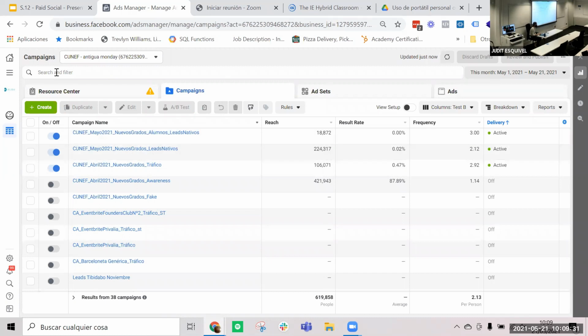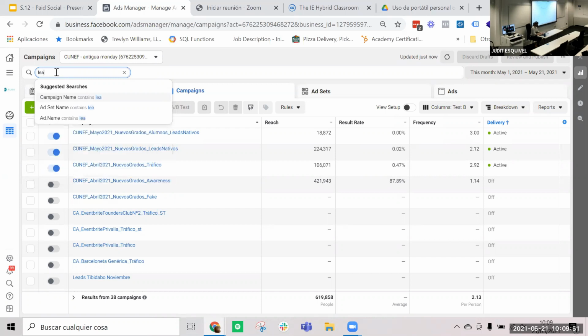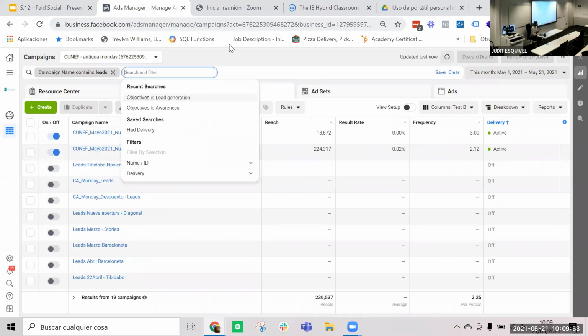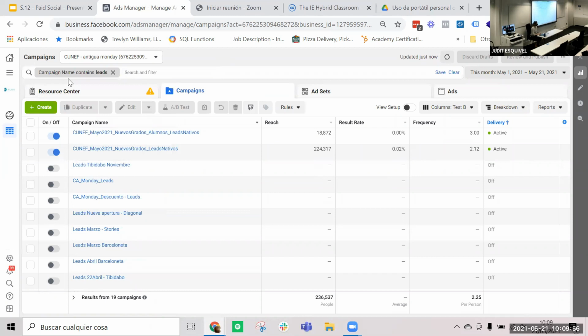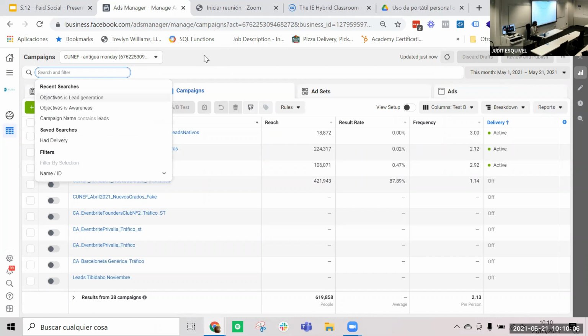Also, you have the filter option. Normally, when you are working with campaigns, you are going to have a lot of campaigns. So if you want to make some forecasts, or if you want to check only some specific campaigns, you can use filters. For example, the pre-default filter is campaign name. So if you type here whatever and click enter, it's going to use campaign name. But you have a lot of different options to filter your campaigns.